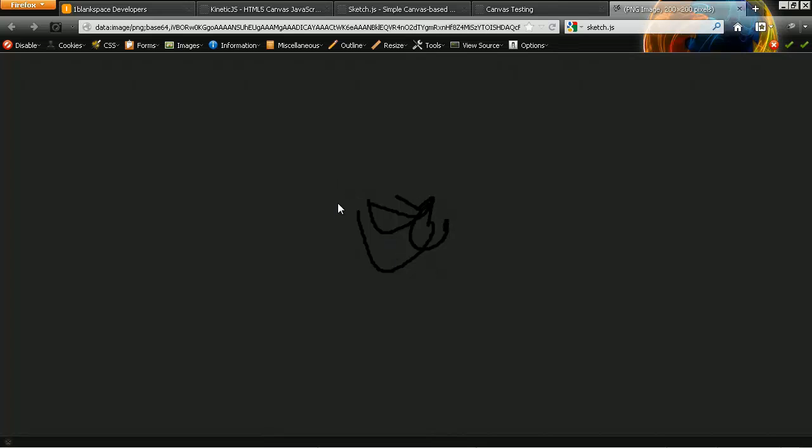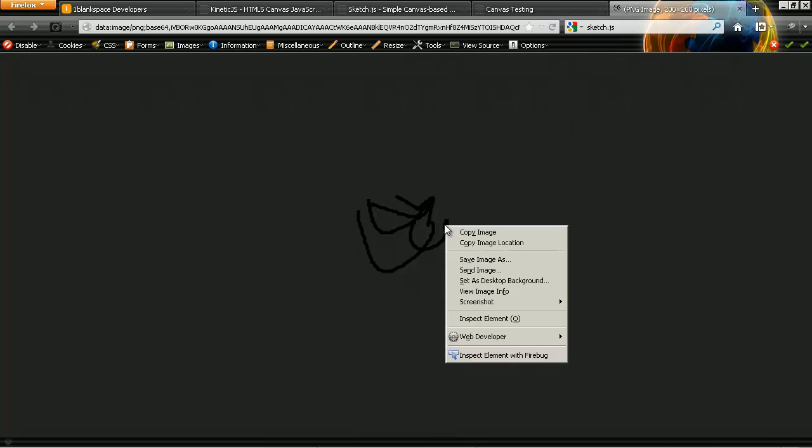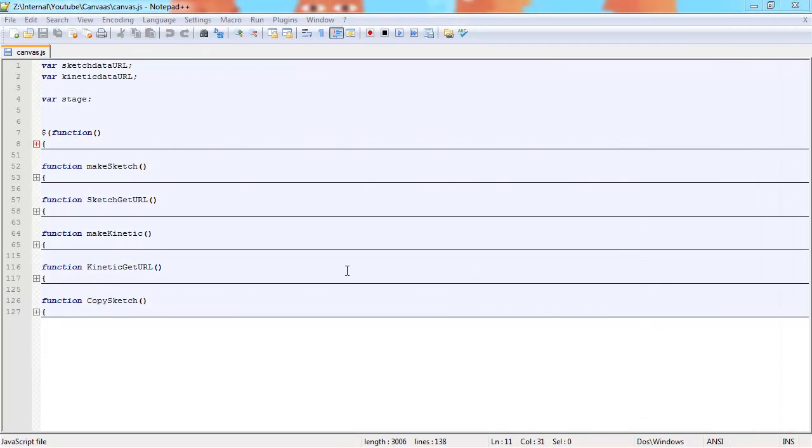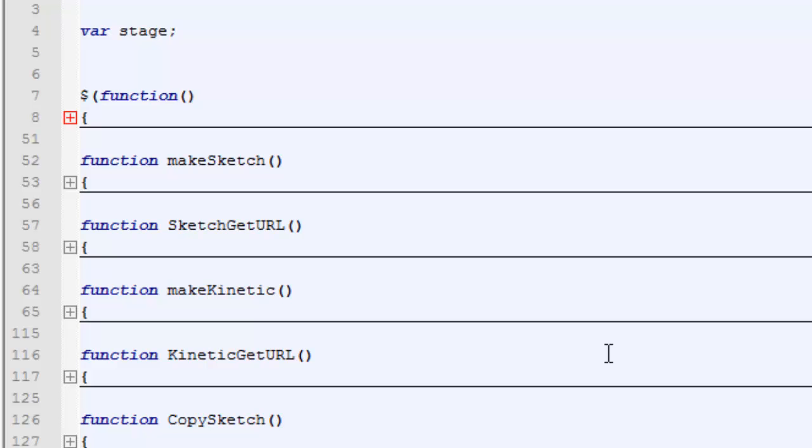We can see that it's there. It's got an invisible background because even though the canvas looks white here, it's just white because I've got a white background at this point in time. So we've got our PNG, we can save it. So we have our sketch get URL firing. Now we can use Kinetic.